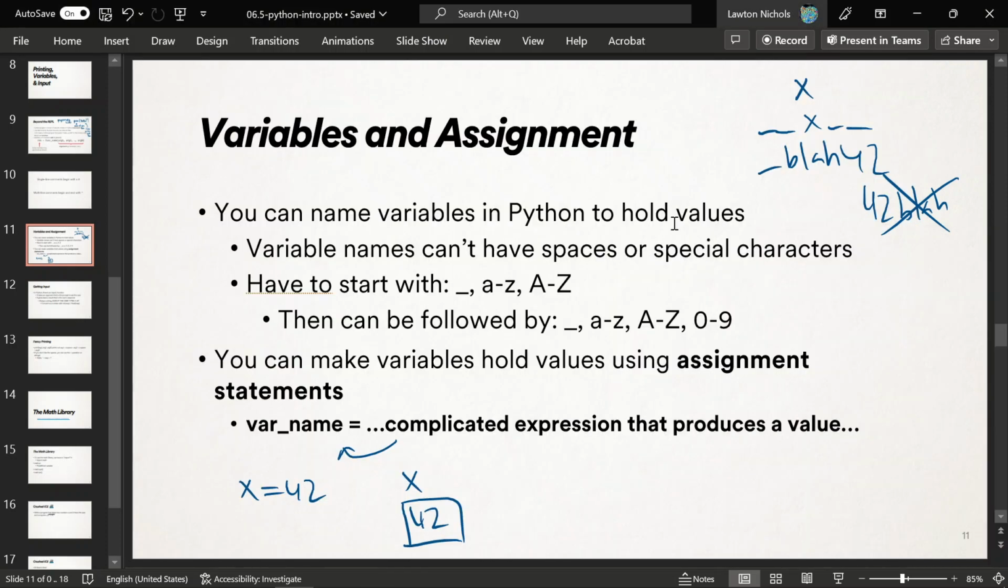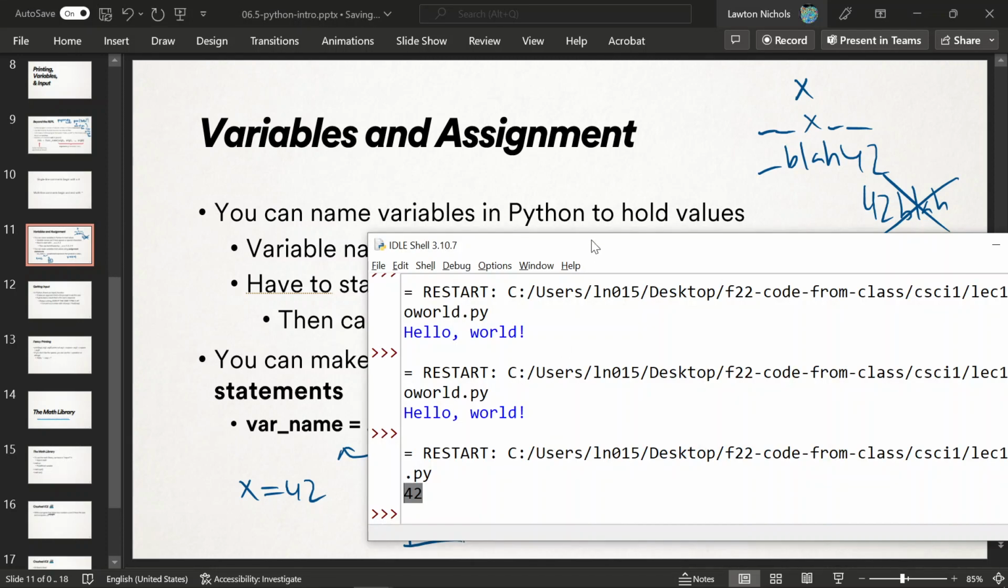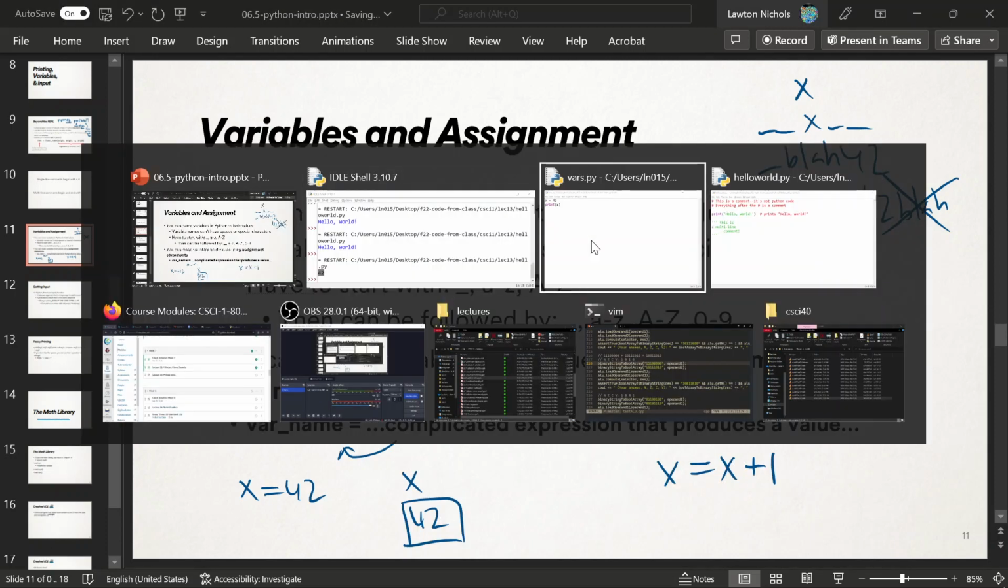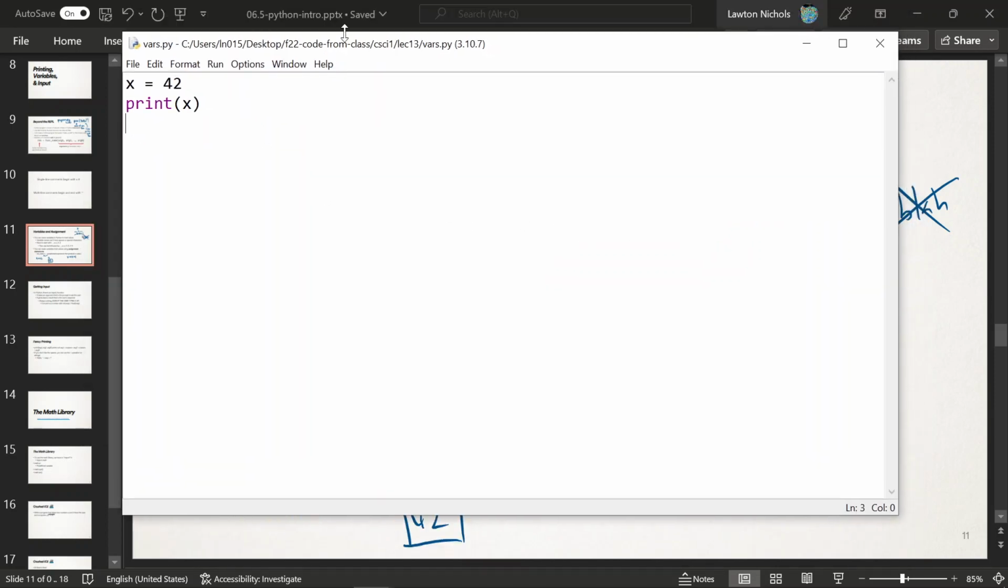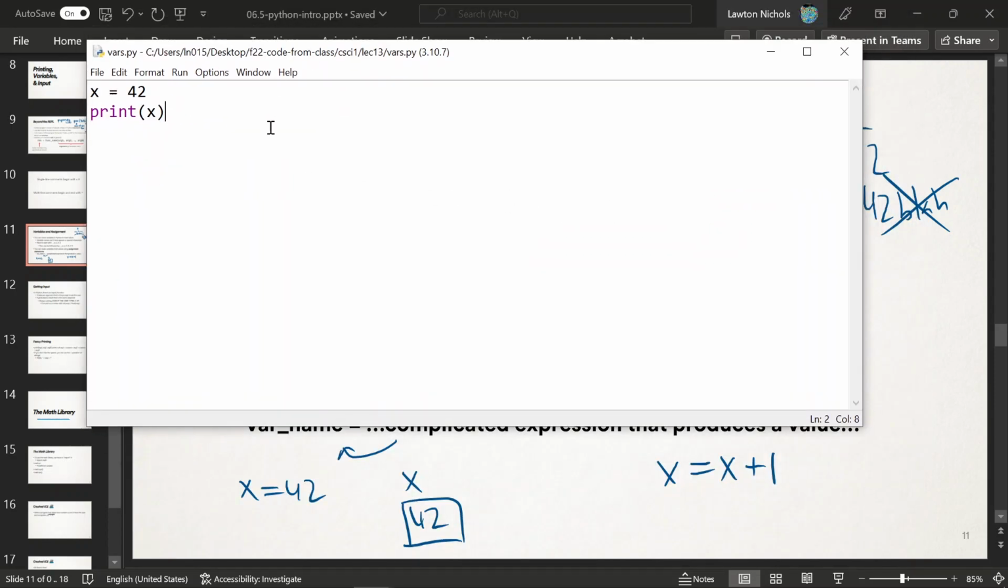Here's a fun one. What do you think this line does? x equals x plus 1. Yeah, maybe it's an error. Like, that doesn't make sense. At least as far as math is concerned, that it should never be possible. Like, why would you have a variable that changes its value? But in Python, that's totally fine. x equals x plus 1. Print x again.